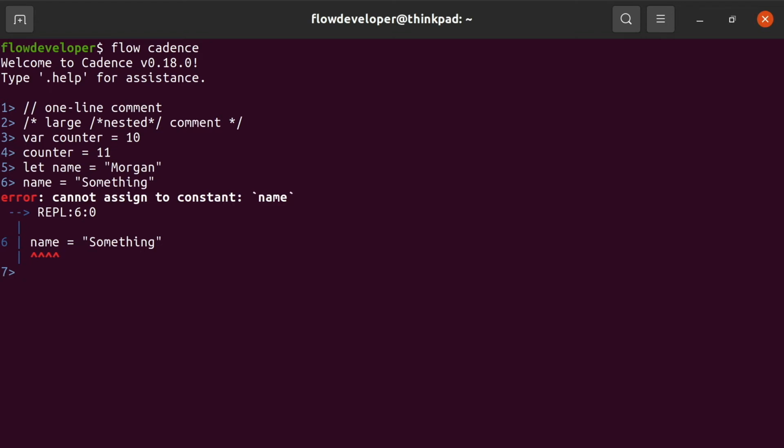We get an error. Everything in Cadence has a type, inferred or explicit, and up to this point counter was inferred to be int and name was inferred to be a string. You can also be explicit. For example, let's declare an explicit Boolean type, and we can try and set it to true, but we won't be allowed to set it to 42.